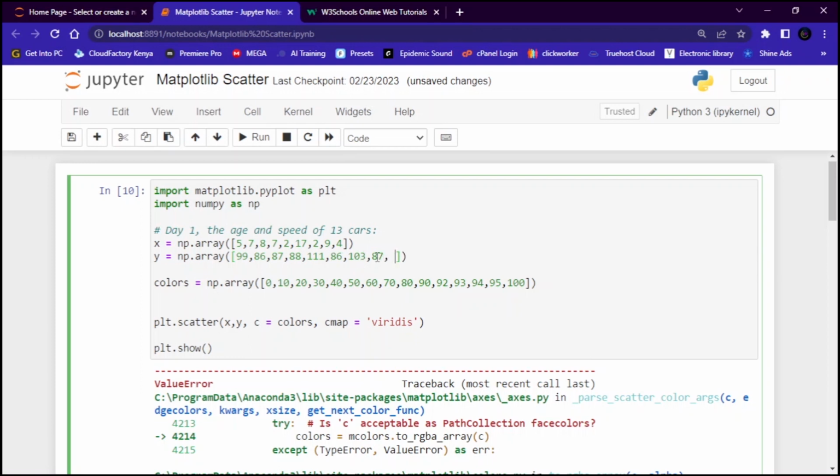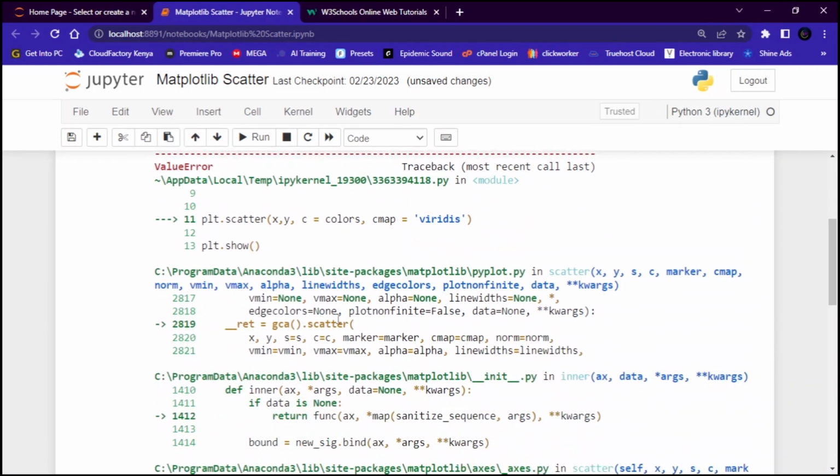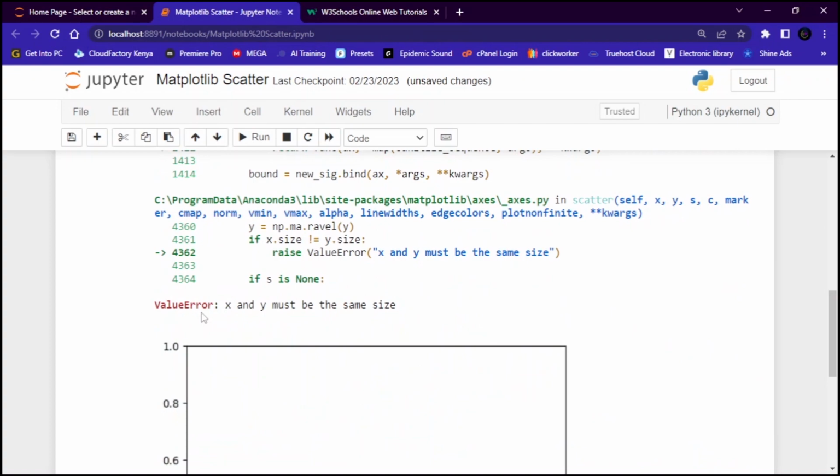Let me give it something like 80. 1, 2, 3, 4, 5, 6, 7, 8, 9. And then here let me go with 80, 90, 100. And then again there's an error still, and you can see a value error: X and Y must be the same size.